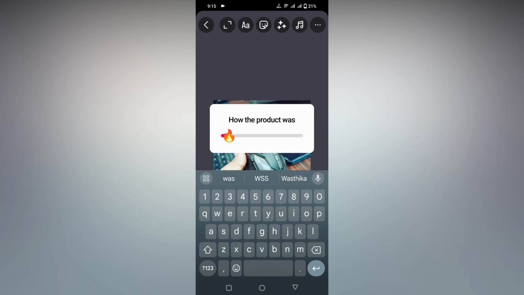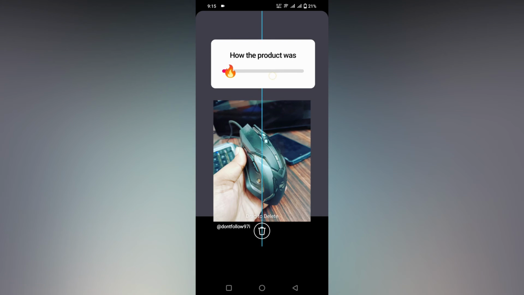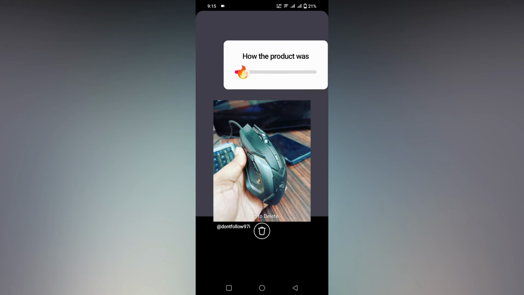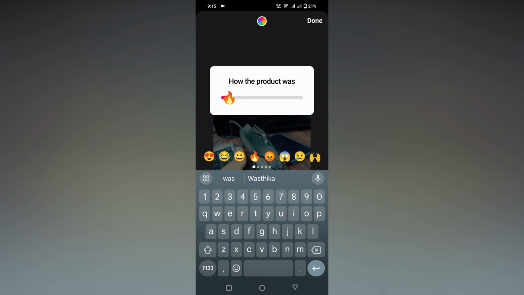So I'm going to ask for a review about this product, or ask for a suggestion about this product. You can choose this option, so the viewers can slide it and give their opinion about the product, or about the style of the mouse, or about something like that. So this is how you add a different emoji slider on the Instagram story. You can change it whenever you need it.